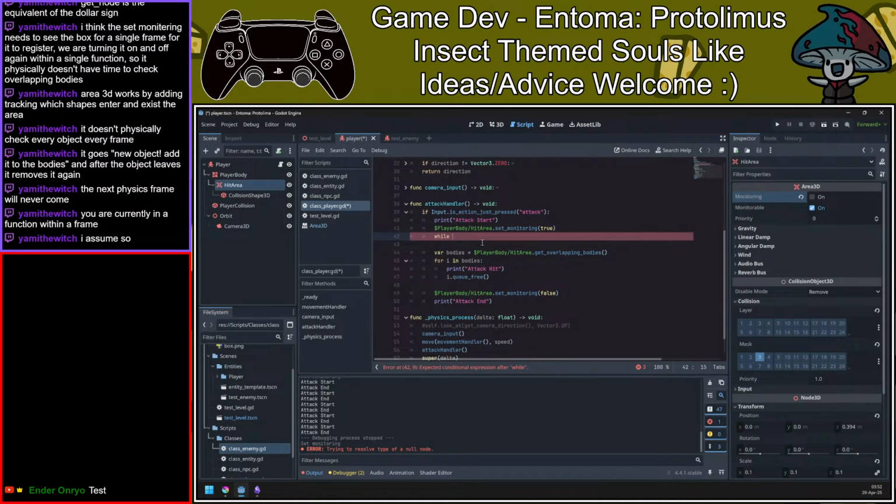I wish that Godot would have autofill stuff. Like, if I type while, it should just give me a template while loop, because I can never remember the formatting for this.